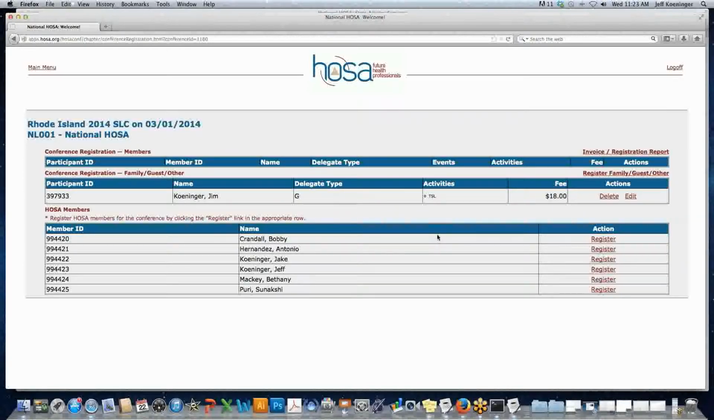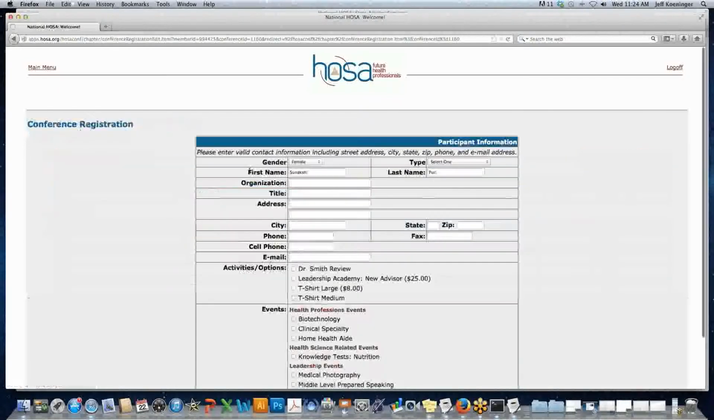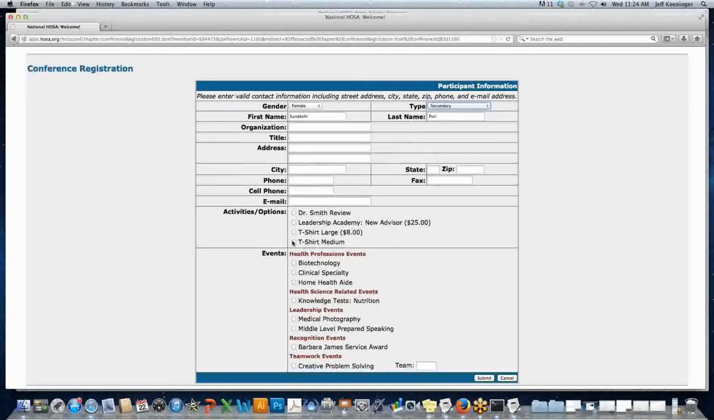So now we want to register members that are affiliated in the chapter. You're going to see a list of all your affiliated members down here. We've got 6 of them in this chapter. We're going to start with Sunny from New Jersey. She is female in gender. She's a secondary member. She wants a t-shirt medium.